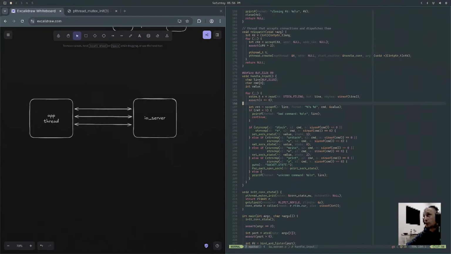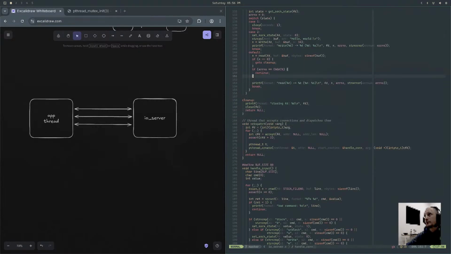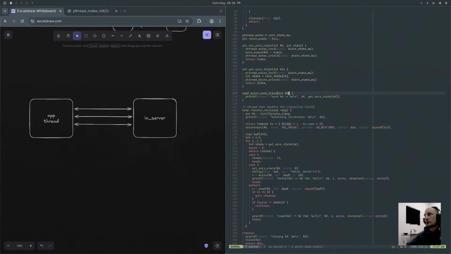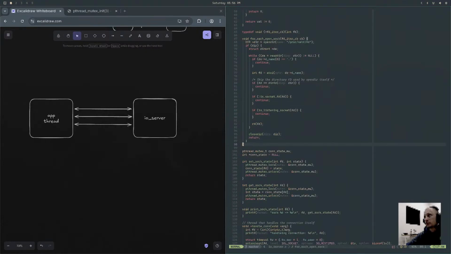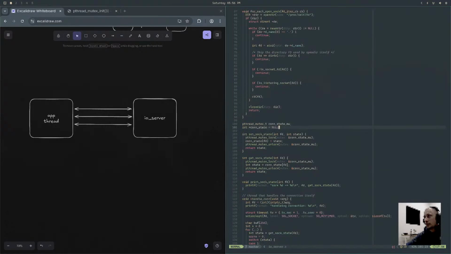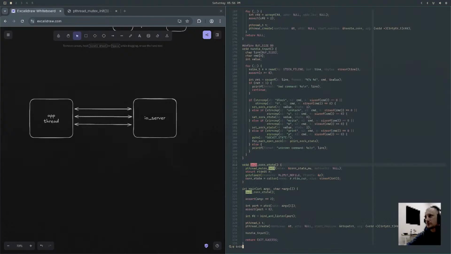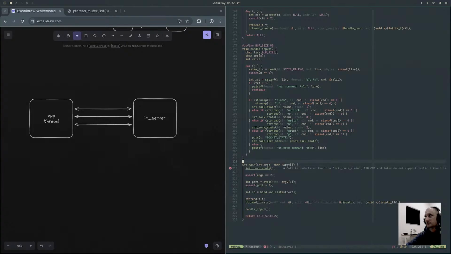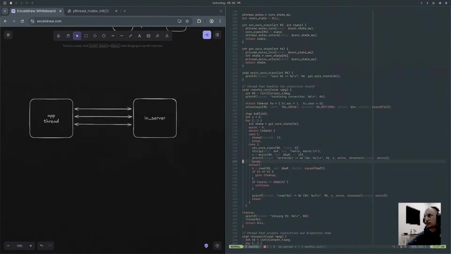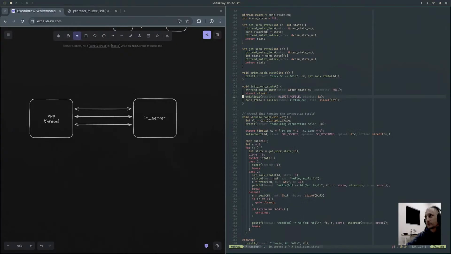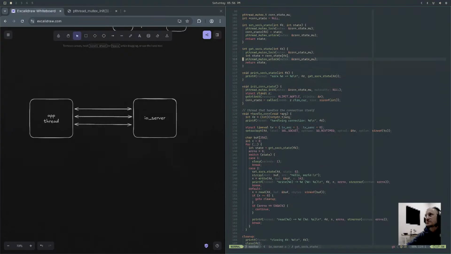State is a global up here. Keep on going up, up, up, up. Here it is, connection state. There's an init con state, which I should probably pull up closer to the place that it's located. I feel like those should all be located near each other. So all this is connection state stuff.